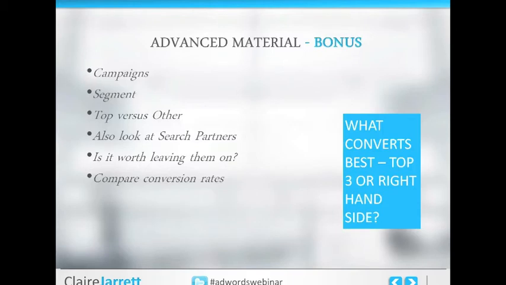Okay, so something else I wanted to show you, just as extra material, is how to look at the top adverts versus the right adverts. What I mean by this, where it says campaign segment, is you can look in your account. This is for some of you who are more advanced with AdWords. You can set up a segment that allows you to see if your adverts are doing better in the top 3 versus on the right-hand side. And then we can also look at the search partners, which I will explain to you along the way.